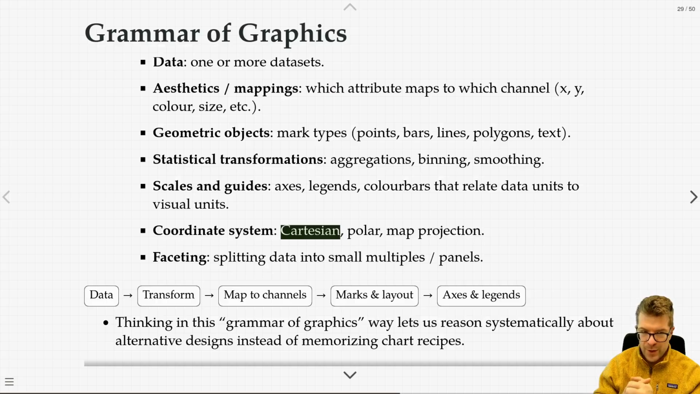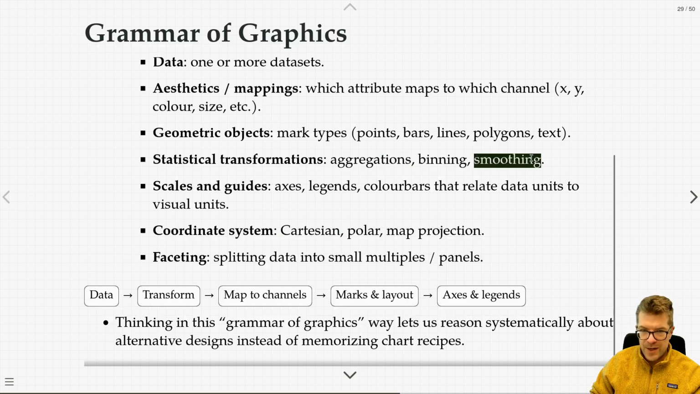Generally, the workflow is you start with data, you do some transformations, like the aggregations, binnings, and smoothings. You map the result to the channels. We call this mappings here. We called this channels before, same idea. This will also give you your marks and layouts. And then afterwards, after you've produced all of this, you ensure that all of your axes are labeled. Any kind of legends you need also exist.